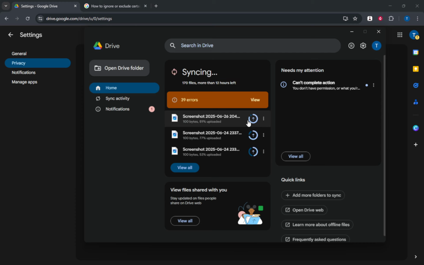It's worth noting that on some systems or versions of Google Drive for desktop, these pause and resume options might not readily appear. If this is the case, checking for updates to ensure you have the latest version of the client installed could solve the issue, and there you have it.